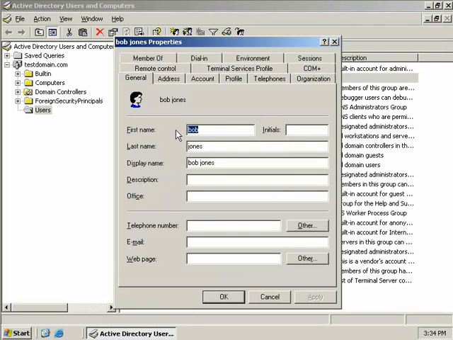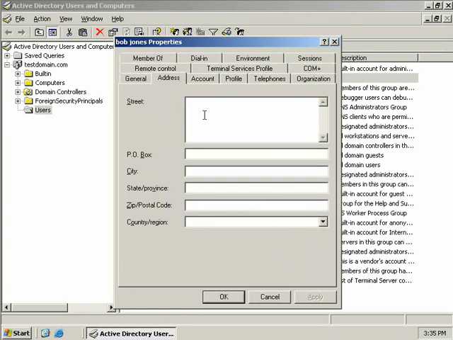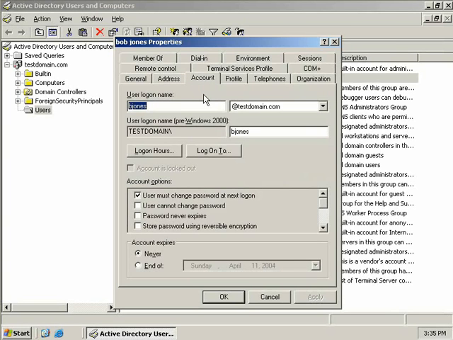And this is where we can put some contact type information about Bob. Now his first name, last name and the display name is already filled in, but we can add in other information such as a description, what office he works in, his telephone number, an email address if he has a mail enabled account, and of course a web page if we like. Next we have the Address tab, and this probably speaks for itself. Yes, you can add some location information about Bob, where he works and so on. Now the next tab, the Account tab, expands on some of the information we gave when we created Bob's account. So here you can see his UPN, his pre-Windows 2000 logon name, and some of the configuration options we supplied when we created his account.